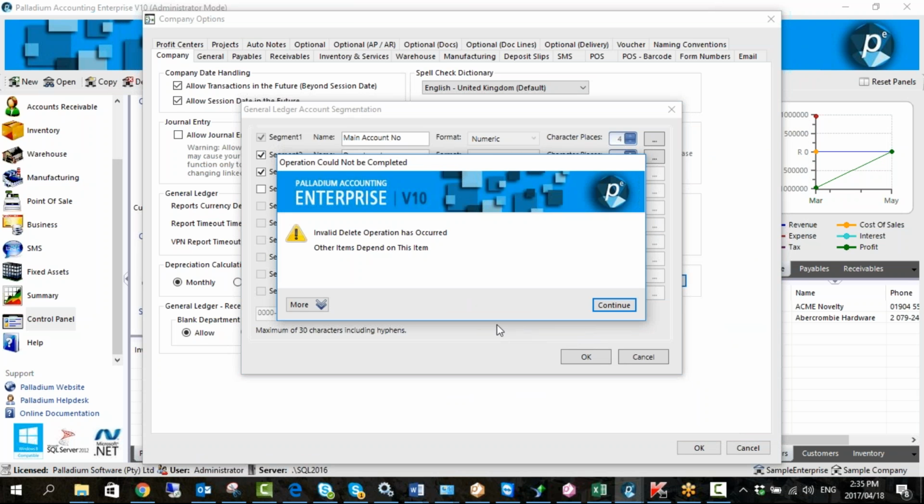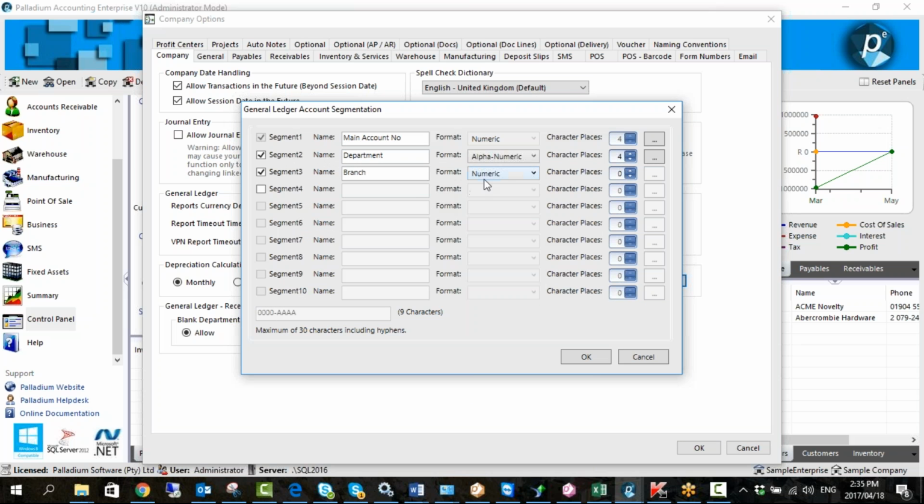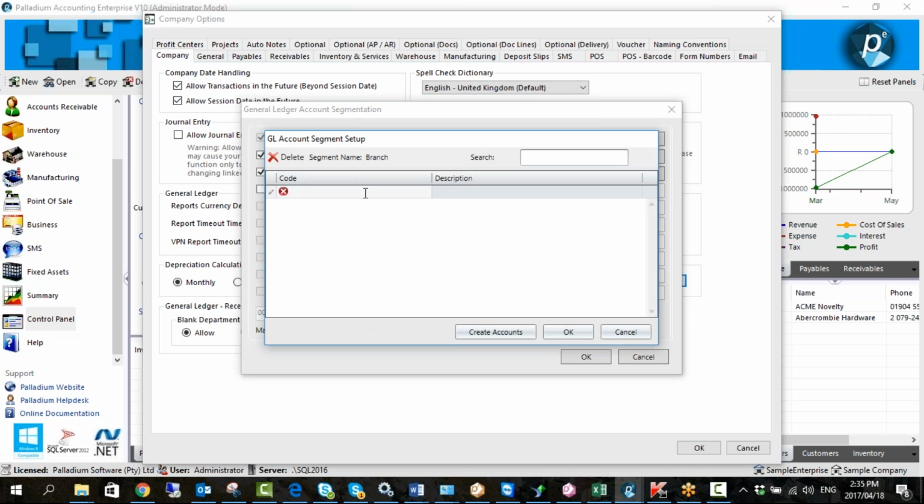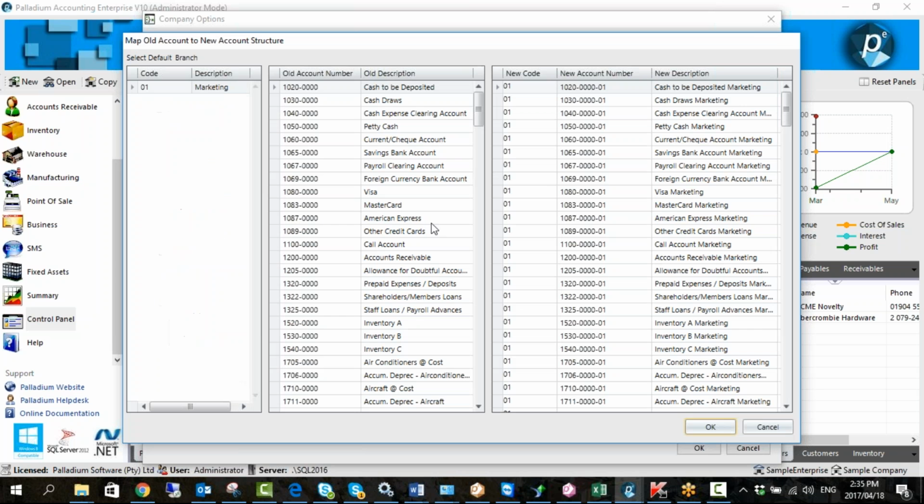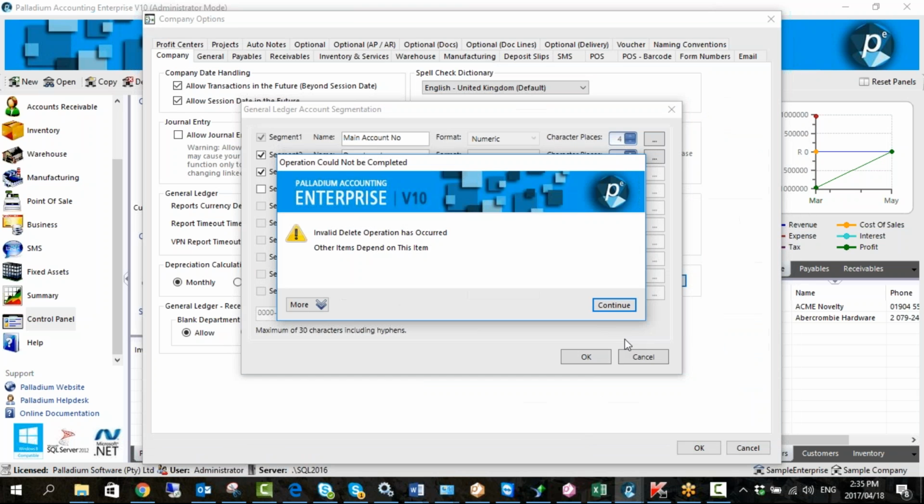Other items depend on this item. There's probably transactions that exist without the third segment in history. That's probably what's causing it. Yeah, it's a good theory, but it shouldn't make a difference. I've done this 100 times, but yeah, I know where you're coming from. What am I missing?